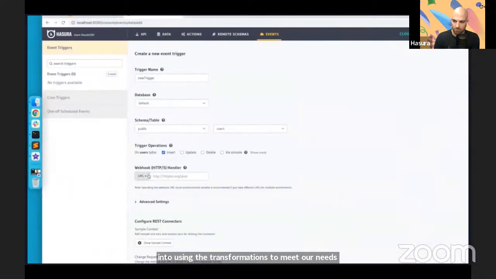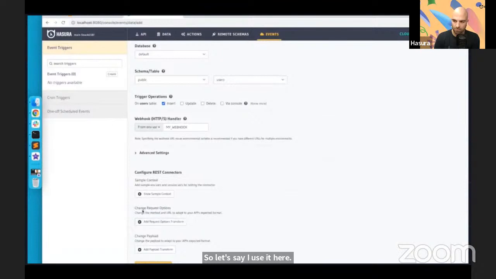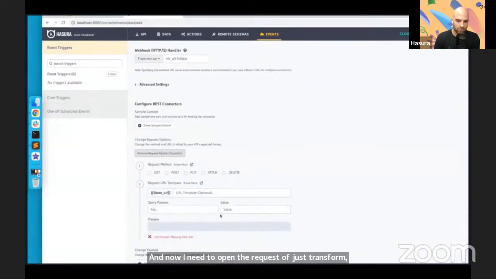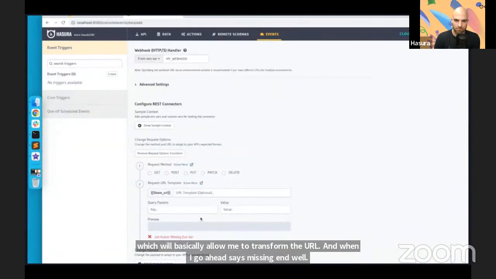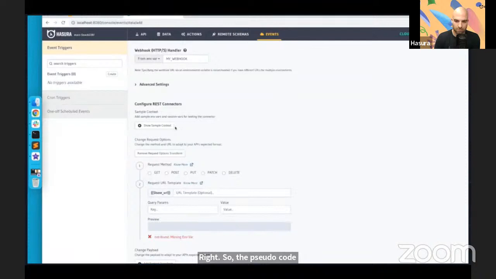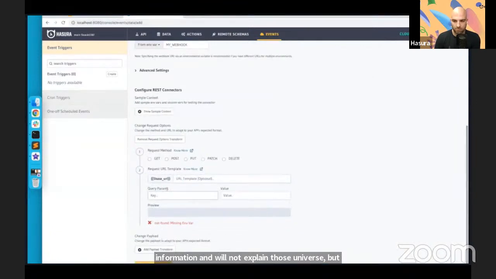So let's say I'll use it here, and now I need to open the request options transform, which will basically allow me to transform the URL. And when I go here, it says missing env. So the Hasura console does not have access to that env, because env could contain sensitive information, and will not expand those env. But if I save it right now, it will work. But the preview is not working.